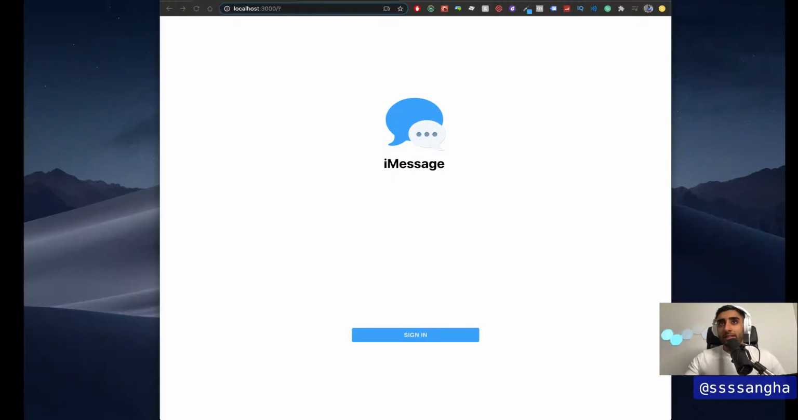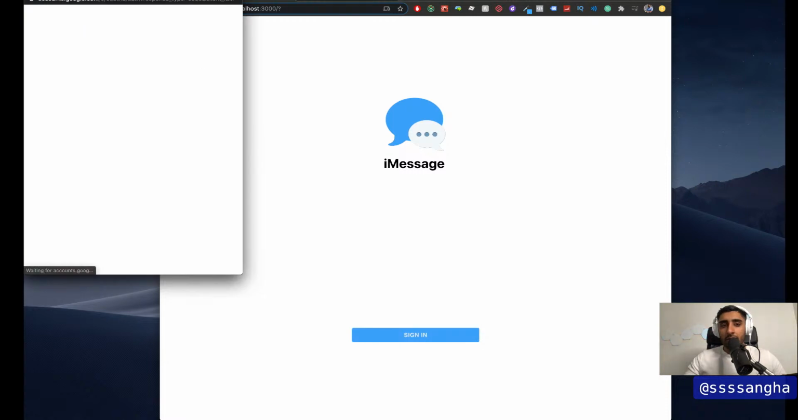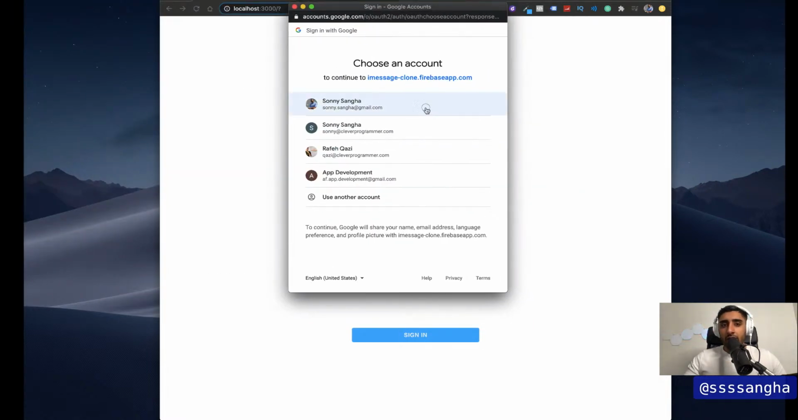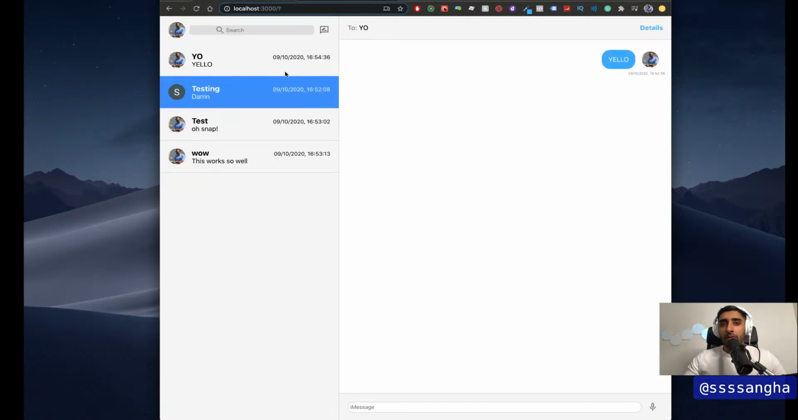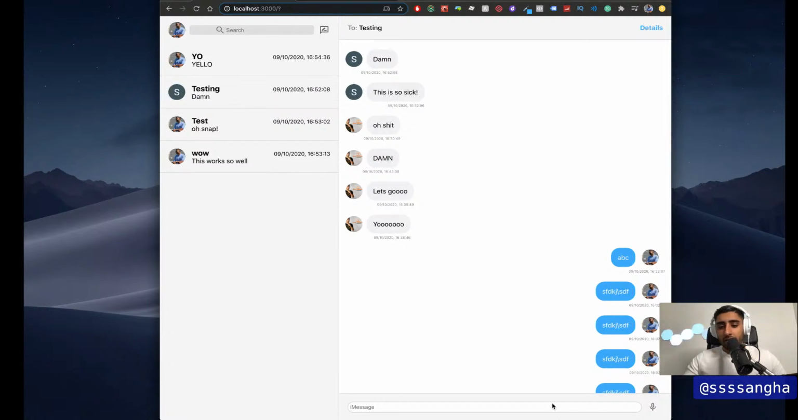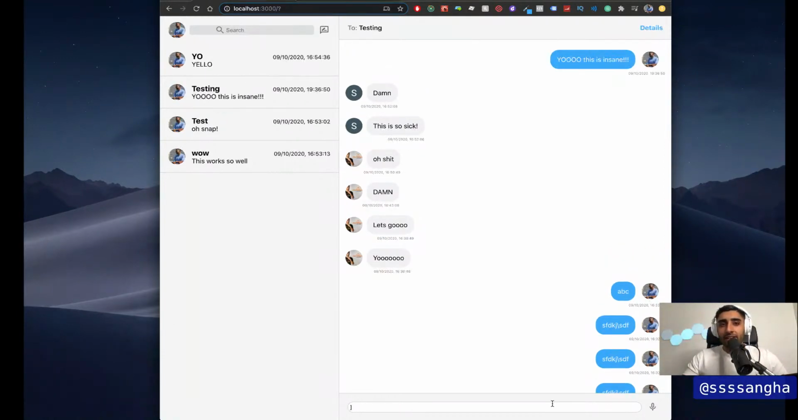Let's go ahead and give a quick demo as to what we're building today. Right now you can see this is the iMessage clone. Let's go ahead and sign in. And you can see right here, if I use Google, it supports Google authentication. Everything is powered with Redux. This is a full iMessage clone, and it supports everything we want. Let's say, yo, this is insane. And there you go. It even has those nice little animations.